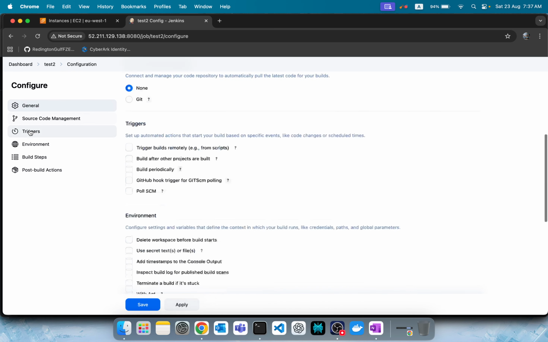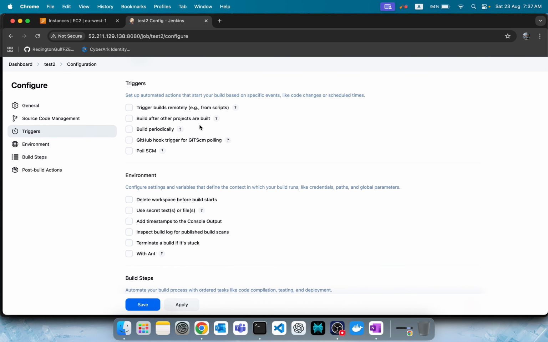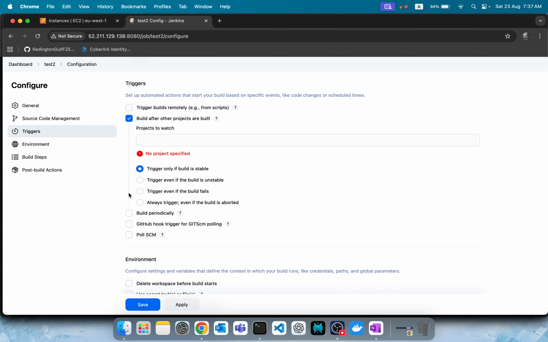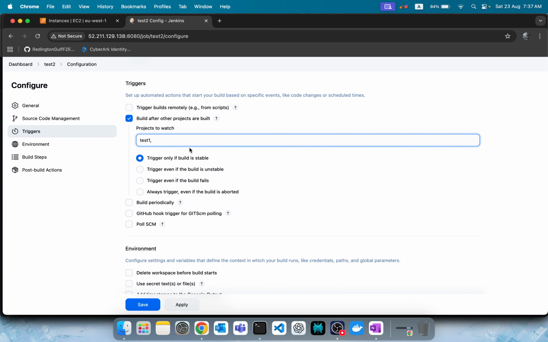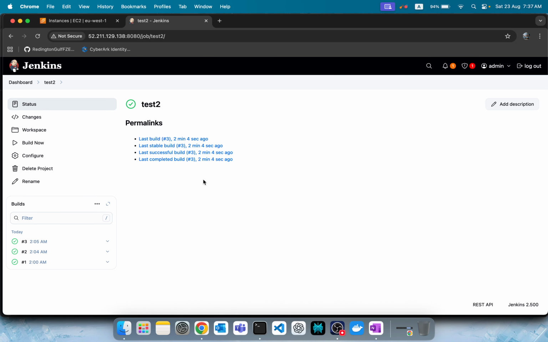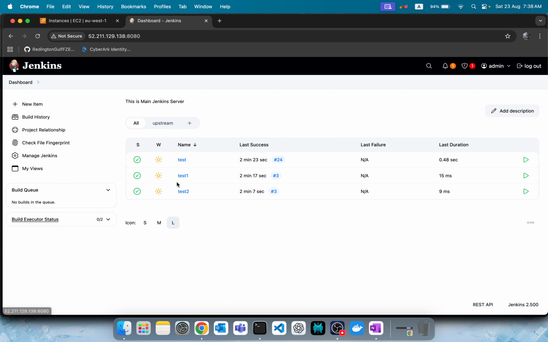So go to triggers. Of course, I missed one option. Remember, build other projects. Here it is: build this project after other projects are built. It means after test one is finished, build test two. It's like we are selecting the top one. Got it? Top or bottom. The order is what we're changing, but the configuration, I mean the working, is the same. The upstream and downstream are still the same.